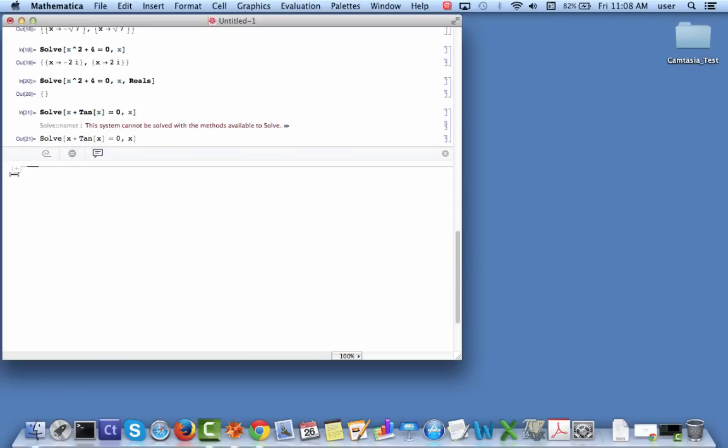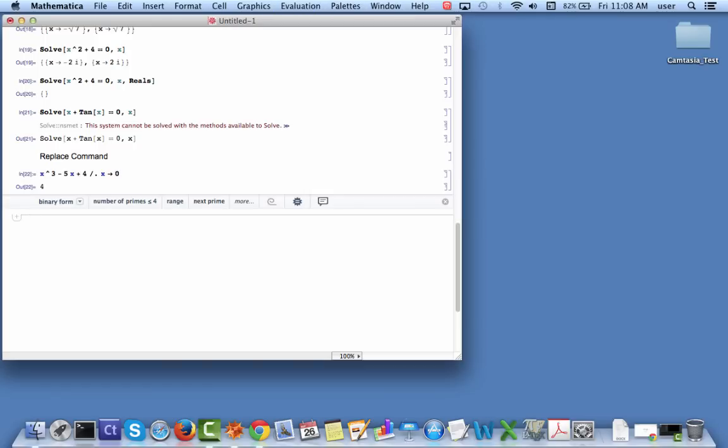I'd also like to talk to you about what's called the Replace command, which comes in handy. What the Replace command does is it replaces one thing with another thing. So for example, if I have x cubed minus 5x plus 4, and I want to plug in 0, one thing that I can do is say /., which is the replace command, and then say I want to replace x with, say, 0. So I'd be plugging 0 into that polynomial, and the output will be 4. You can see that if I replace x with 0, the only thing that I'll have left is 4.